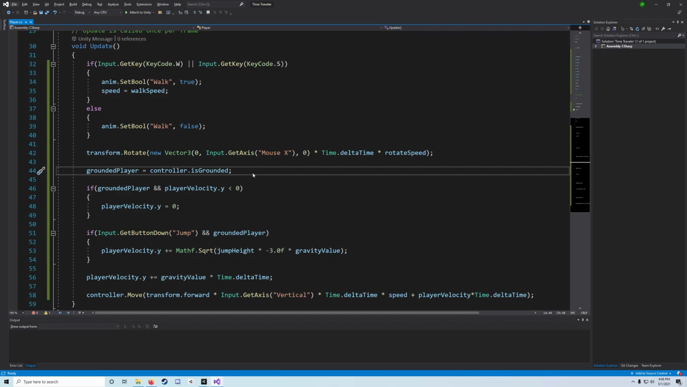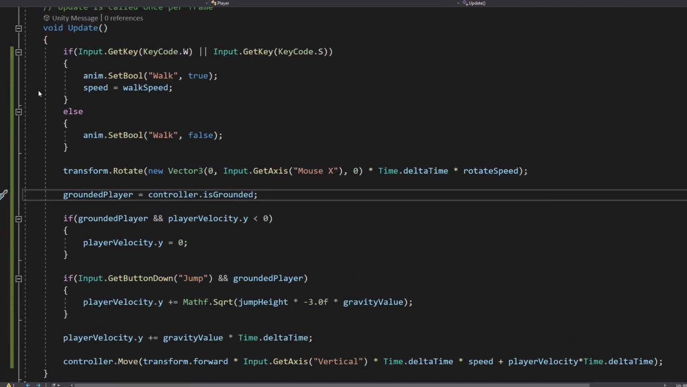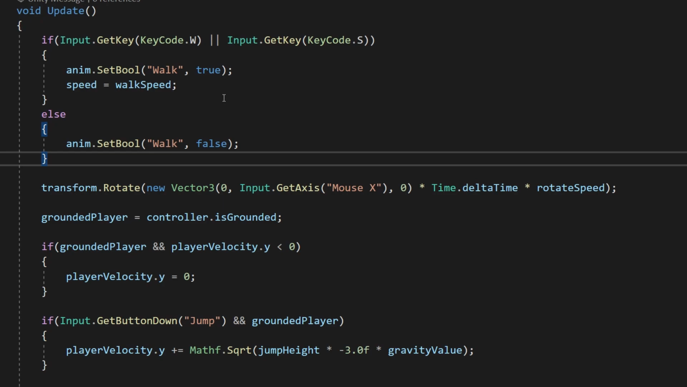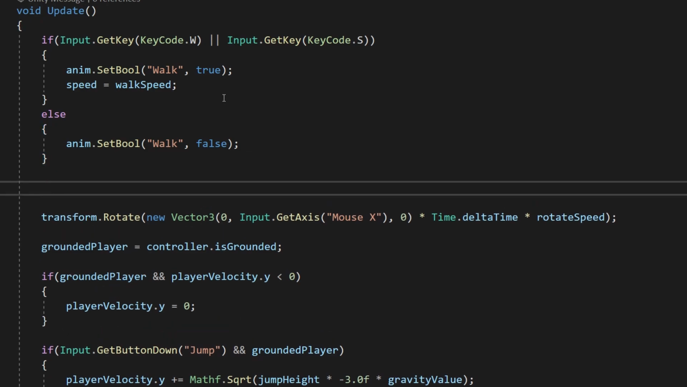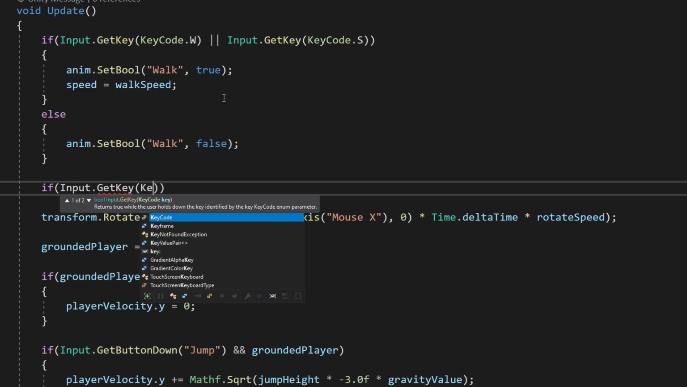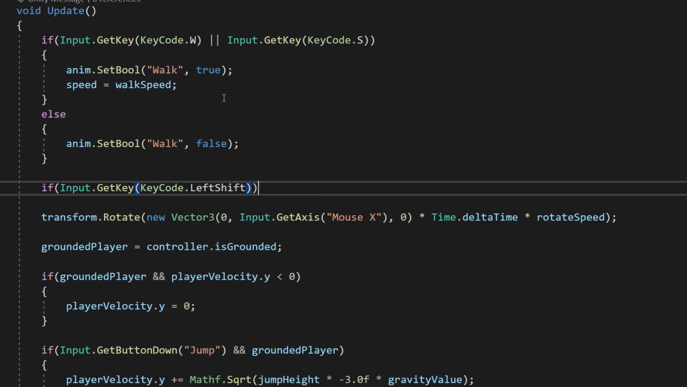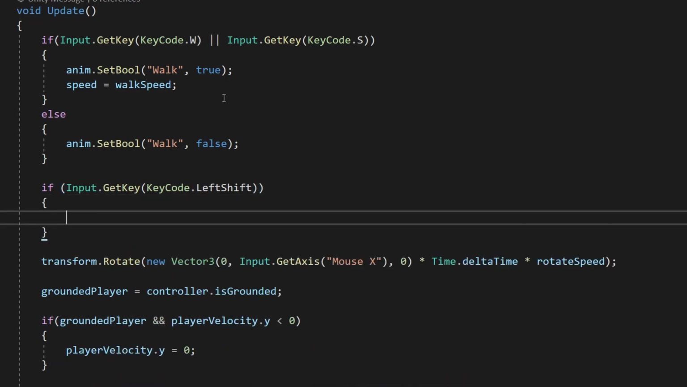It's time now to add our sprinting. So what we're going to do is between our get keys that we're calling for our walk animator and speed, we're going to drop down and make another conditional, say if input.GetKey KeyCode.LeftShift, we want to set our speed equal to run speed instead of our walk speed.